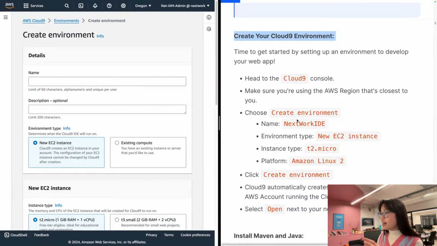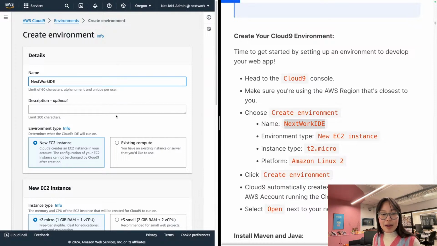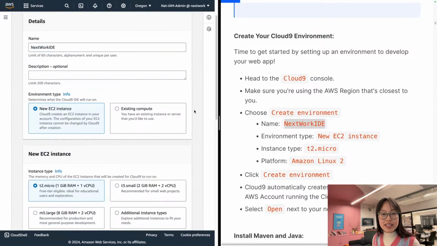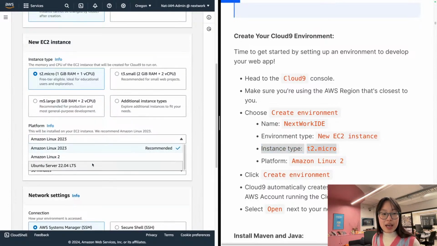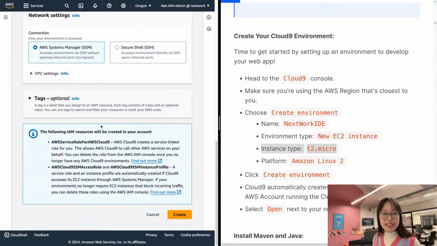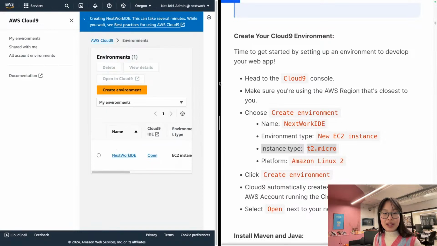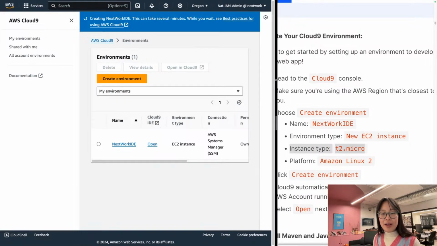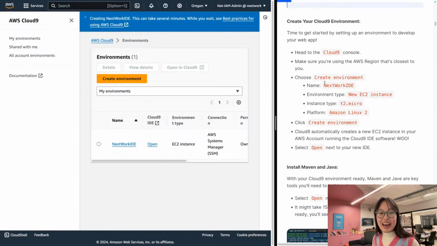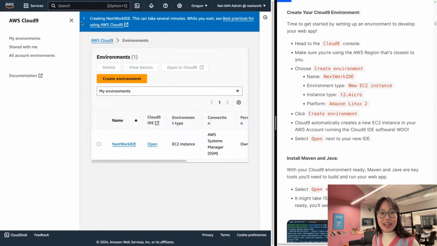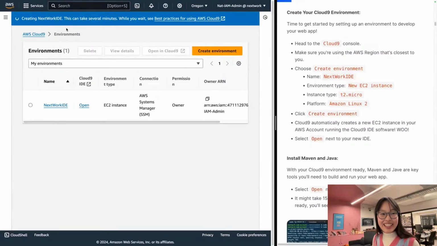Let's create our first environment now. We're going to call it Network IDE. Nice. The environment type is a new EC2 instance, and the instance type, as mentioned here, is t2.micro. We're going to be using Amazon Linux 2 for the platform. And let's go straight into creating the environment. You know what? I'm going to minimize this a little bit so you can see more of the console today. But often you'll see me click around and resize these windows, so bear with me. Let us wait a little second while this Cloud IDE is getting created.